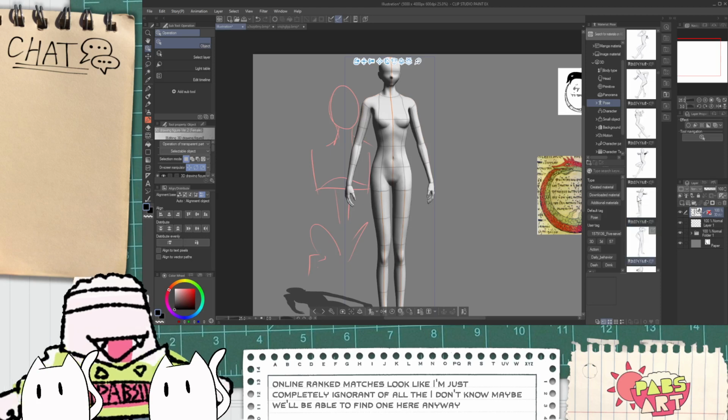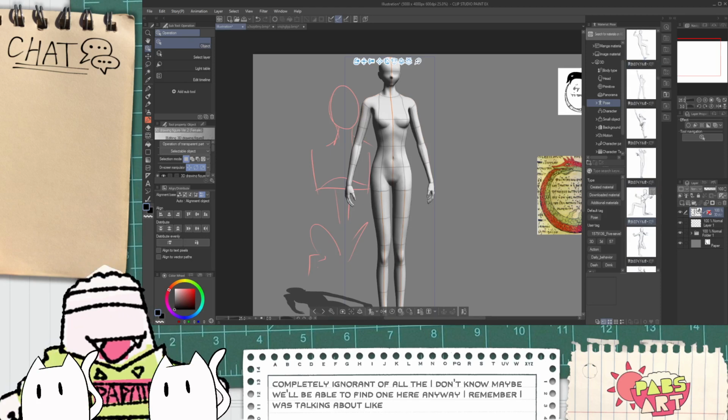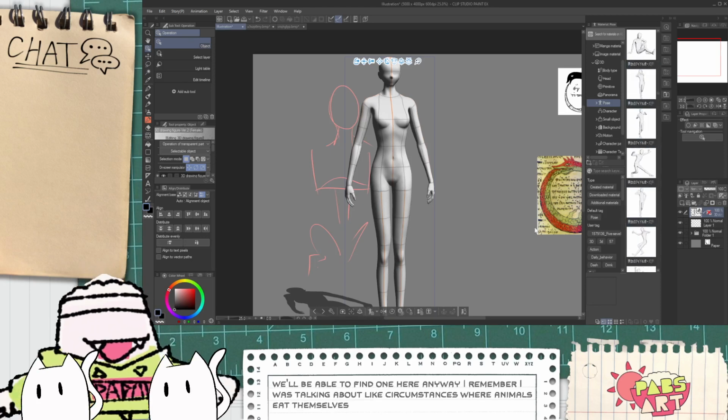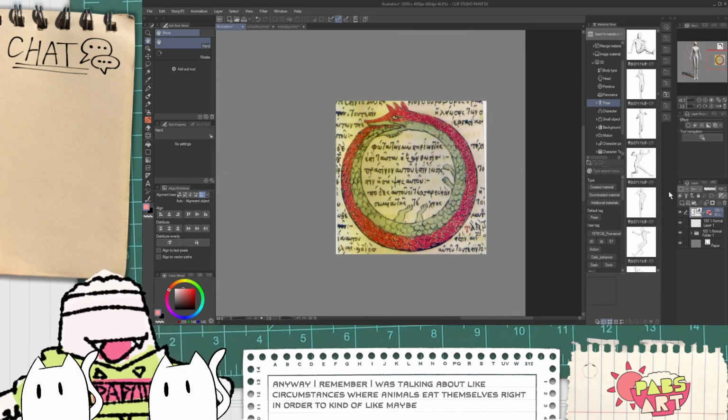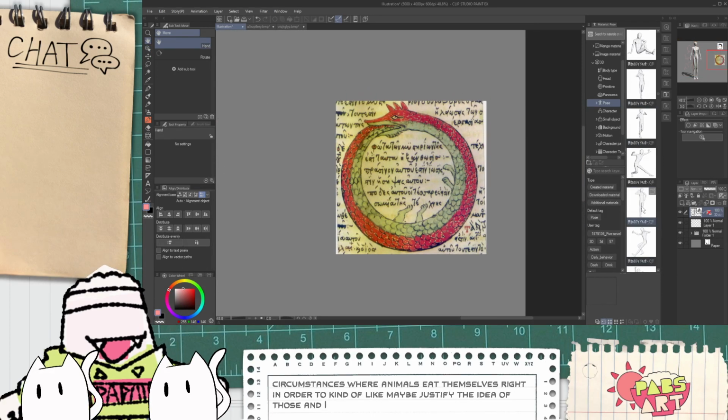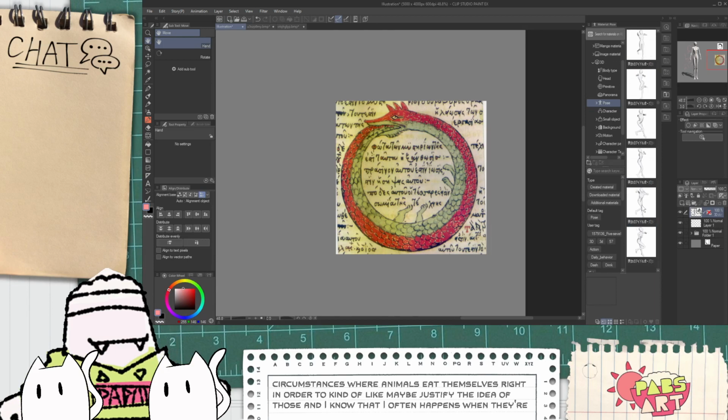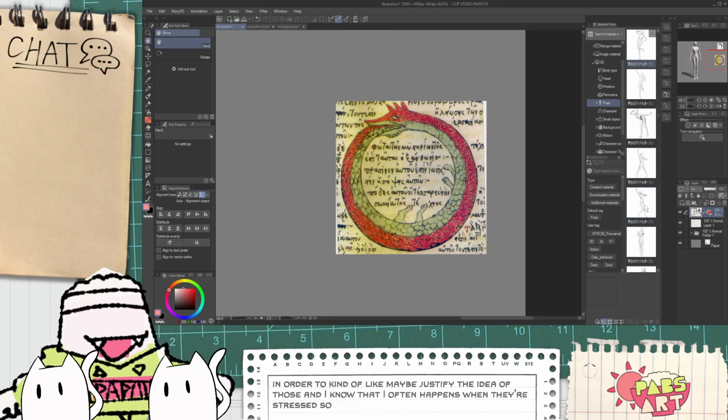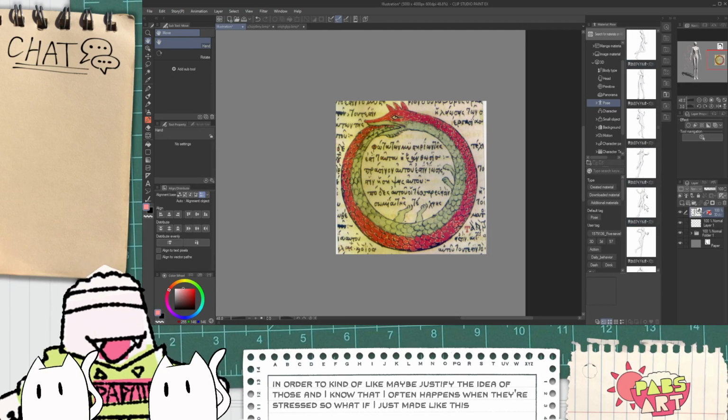Anyway, I remember I was talking about circumstances where animals eat themselves, right? In order to maybe justify the idea of this. And I know that it often happens when they're stressed. So what if I just made this a very stressed out looking girl?